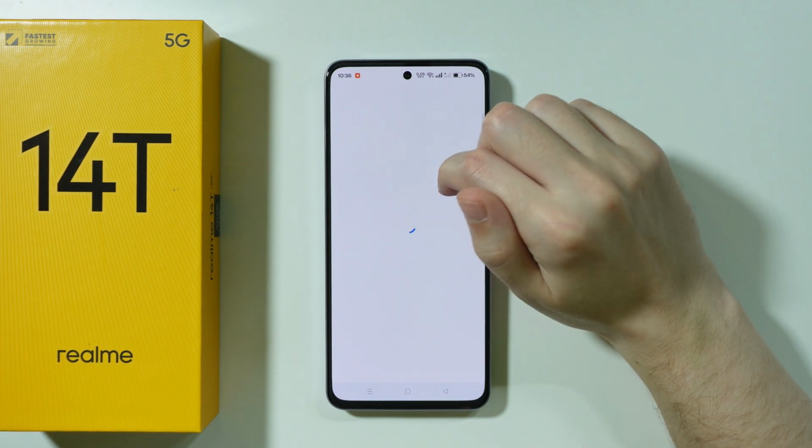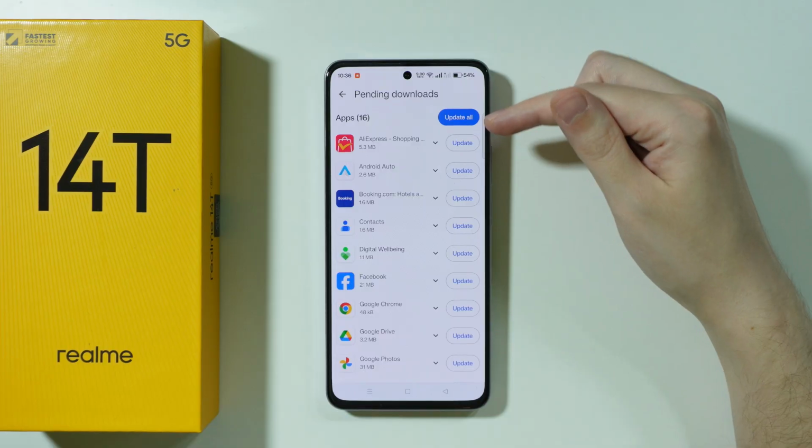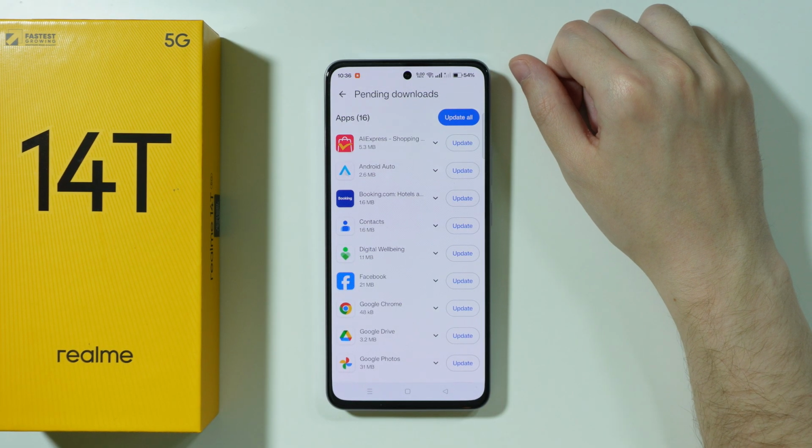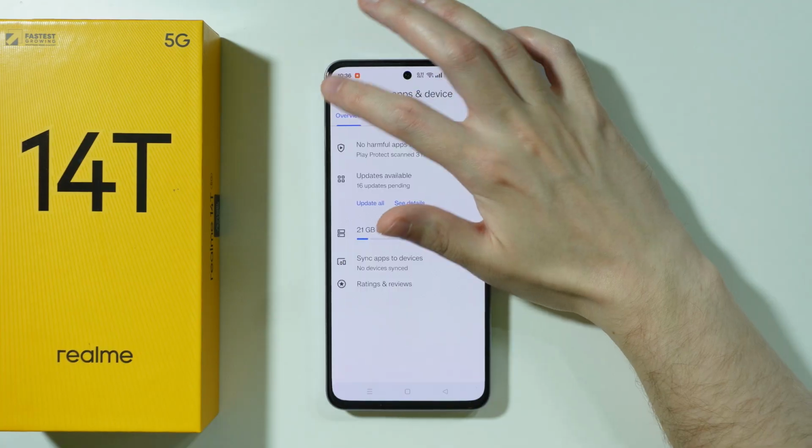However, we can also tap on this option in order to see which apps are waiting to be updated, so we can decide one by one which apps should be updated if we don't want to update everything at once.